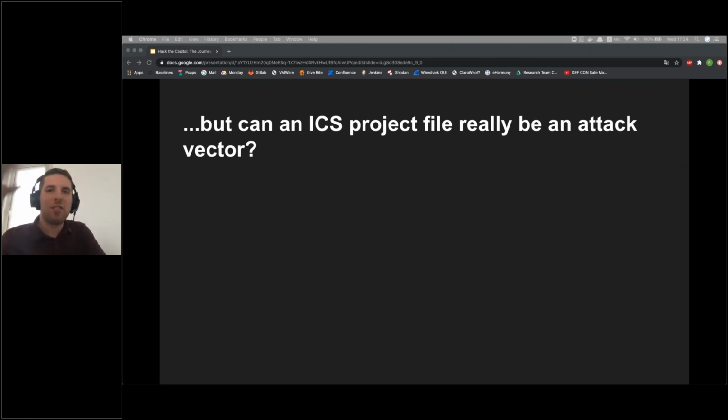Because you can just ask me back, why would I run a project file that I don't know anything about? So as I just said, to utilize any of these vulnerabilities that we discussed, an attacker will need to convince an engineer to open his malicious project file on the engineering station, on the computer with engineering software.